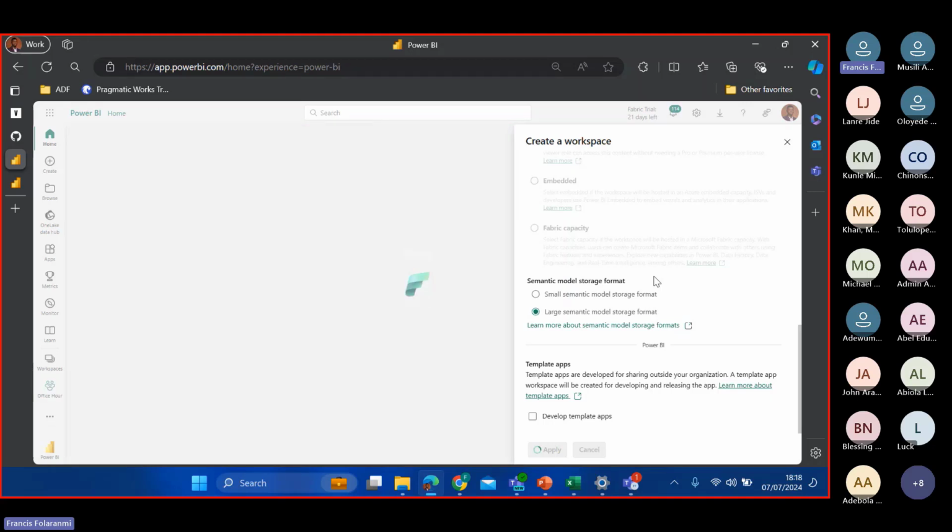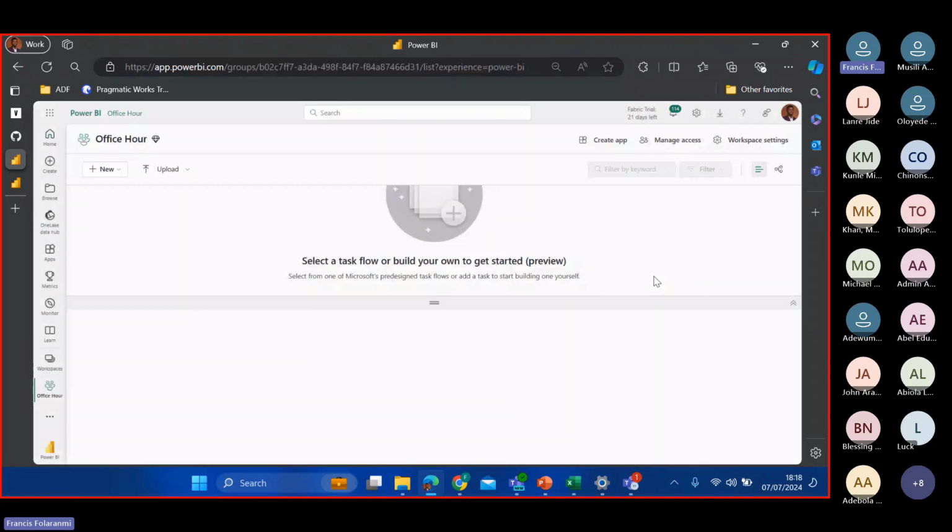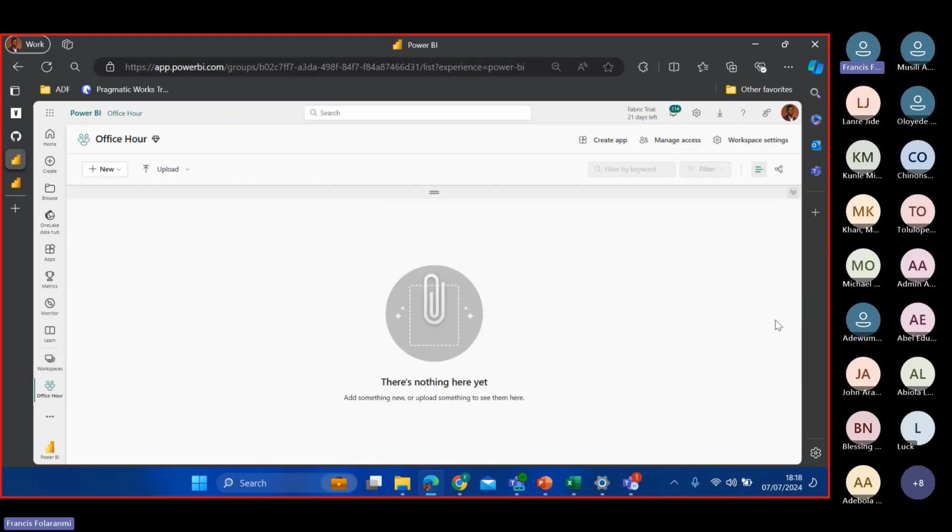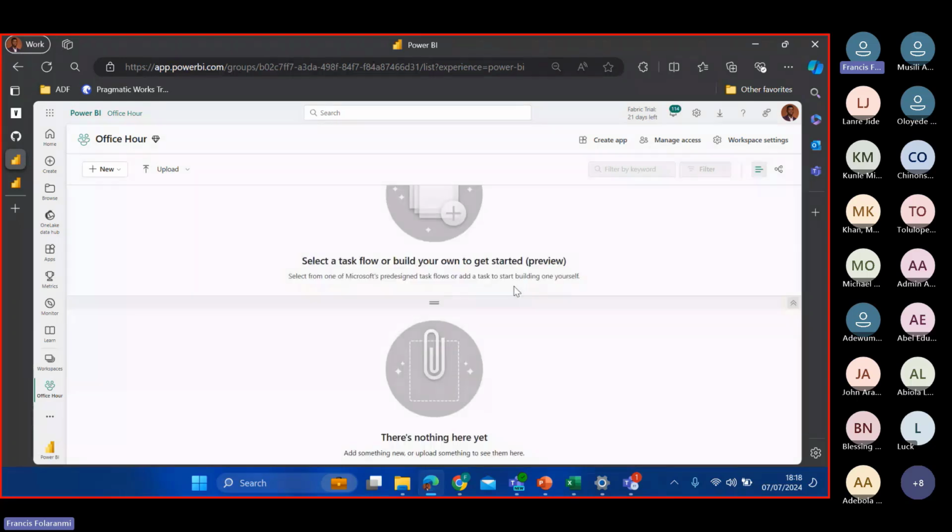Now the workspace is being created, then we continue and create the other assets we need for our project. Like I said, there is a new feature called task flow, which we are going to be exploring as we build this project. Our workspace is currently empty, but with the new task flow, you can click on this icon and have the task flow created for you.